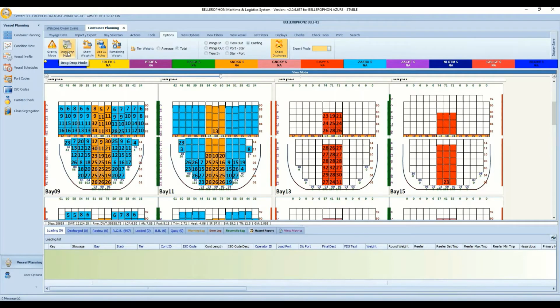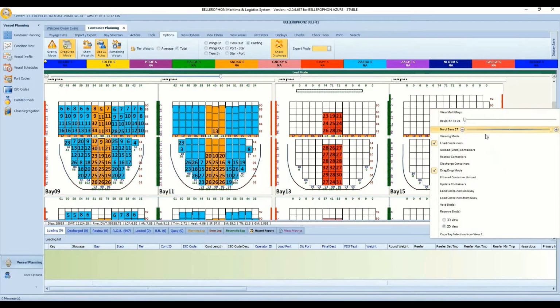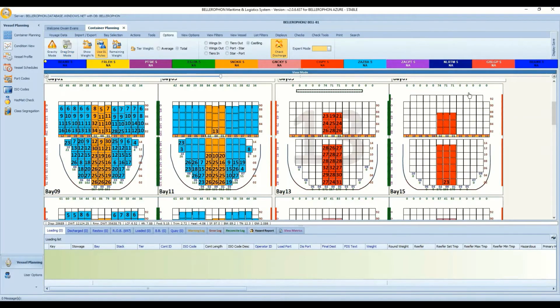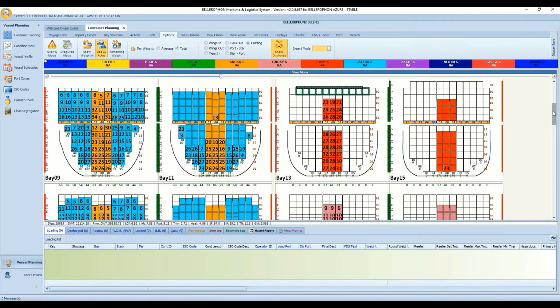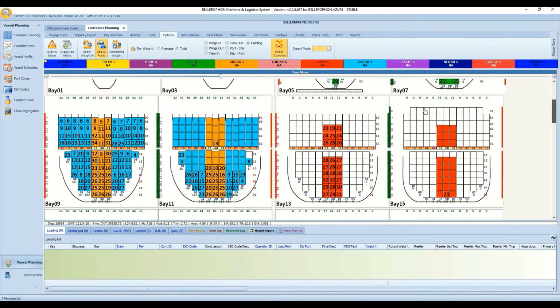Drag and Drop Mode will change the mode to Load Mode, which automatically navigates to the loading list, and you will have the ability to load containers from here. You can use the drag and drop mode for single containers or the multi-select. As you'll see, I'm demonstrating some multi-select. You'll see the green box there.